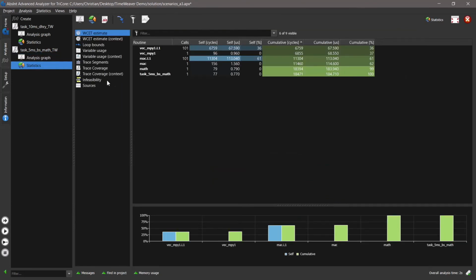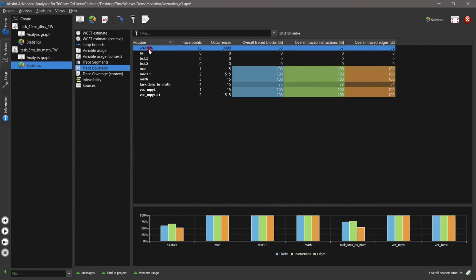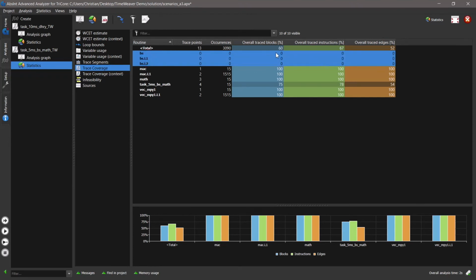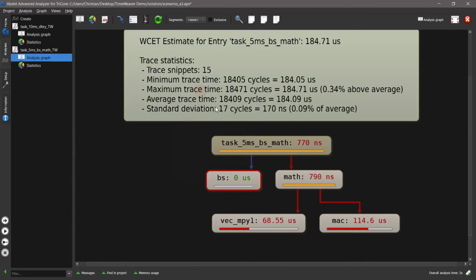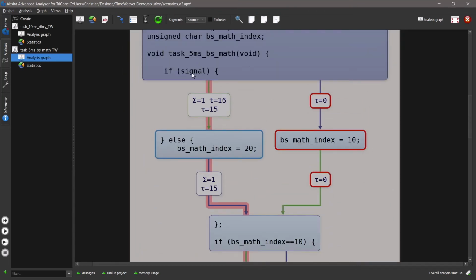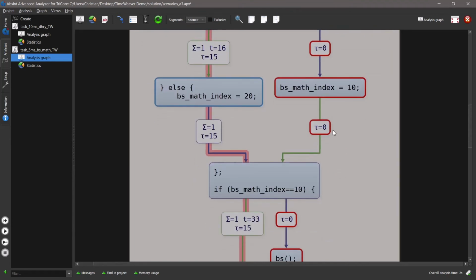If you open the statistics view and the trace coverage, you see that now BS has 0% coverage, and inside of the entry function we have just 75% of all blocks traced, and 78% of all instructions. So this could give an indication that your test scenarios are not yet sufficient, and you should look at how you could change your test settings to also trigger the case that the signal becomes true, and the BS math index is set to 10 as a consequence.